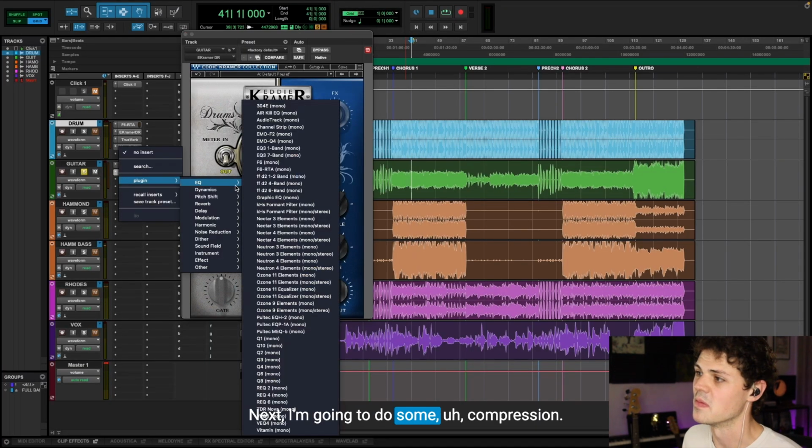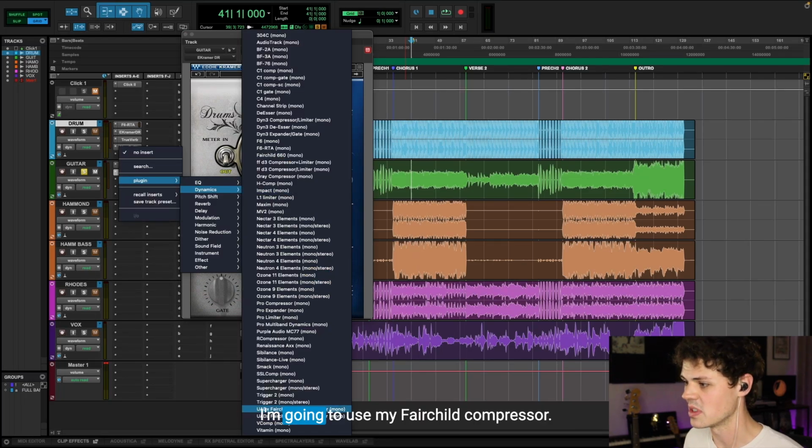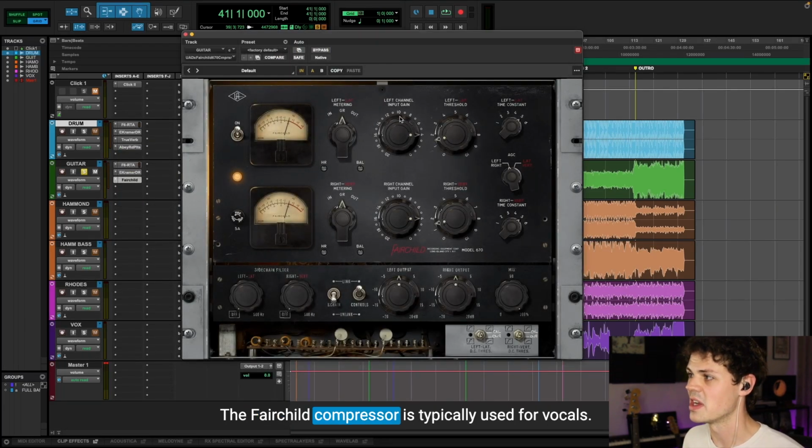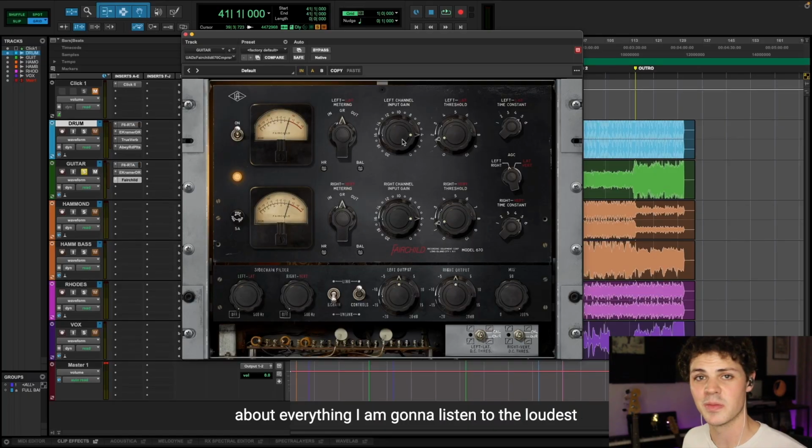Next, I'm going to do some compression. I'm going to use my Fairchild compressor. The Fairchild compressor is typically used for vocals. That's its bread and butter, but I will use it on just about everything.